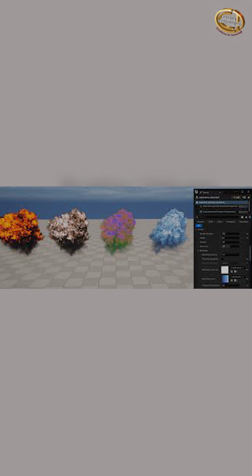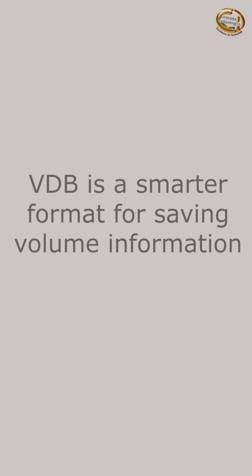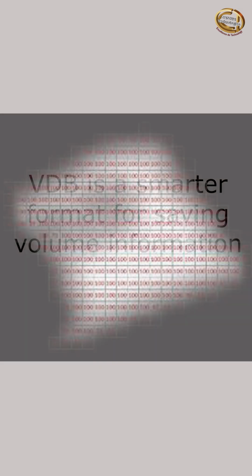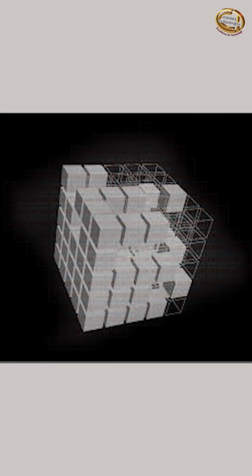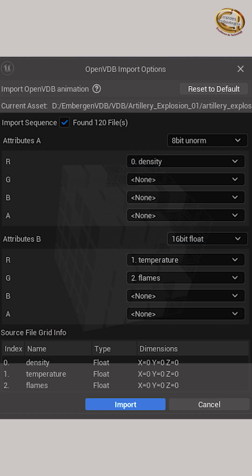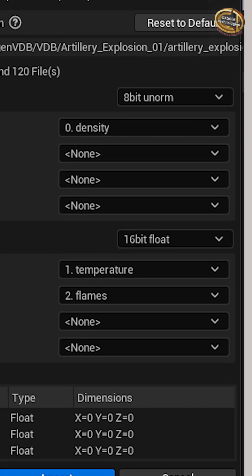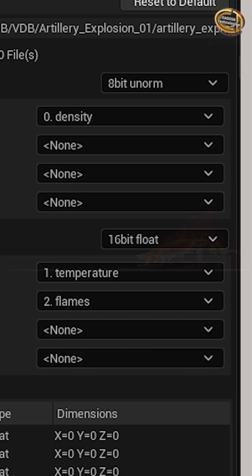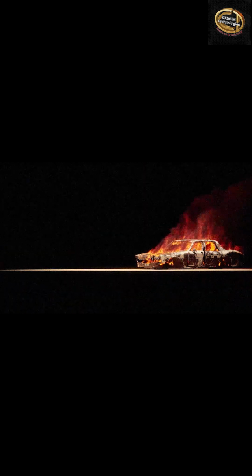Now, what about VDB? It's just a smart format for volumes. Instead of storing every voxel, it only keeps the ones that actually have data. This makes files smaller and playback faster. One VDB file can store many things at the same time, like density, temperature information, and much more. In short, volume is your data, and VDB is a lighter format for faster playback without a significant performance hit.